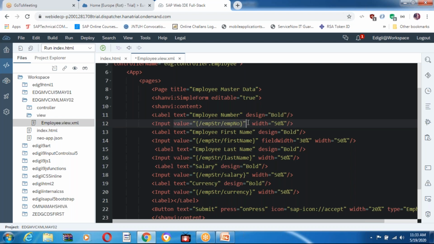See guys, which property will we use to bind the data for the input field? It's a value property. We are going to use the value property. We bound the data from the JSON model, and whenever you bind the data, it is going to come over here, guys.